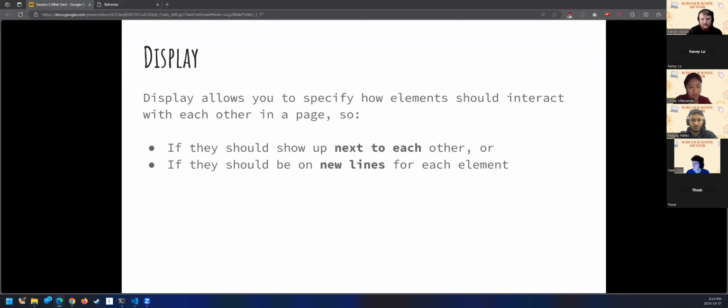All right, display. Display is basically a way that you can tell elements how they should interact with other elements on the page. Mainly this is used to decide whether or not elements should show up next to each other or if they should break and go to a new line.